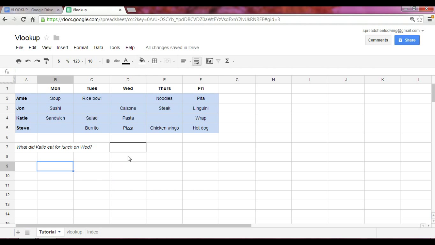What did Katie eat for lunch on Wednesday? Equals VLOOKUP. It's a good start. The search entity. Now in this case, the search entity is stated in our question. It's Katie, because we want to know what she ate for lunch on Wednesday. So we're going to use this function to search for Katie within a defined data set. This here is our defined data set. It includes the four people's names followed by the lunches that they ate from Monday through Friday. So our defined data set is considered cells A2 through F5.